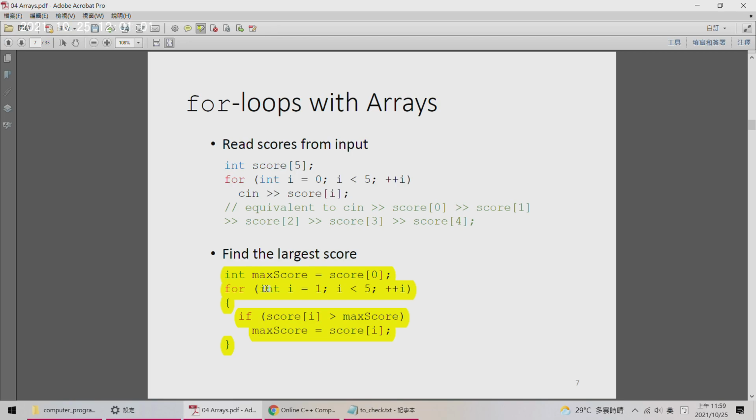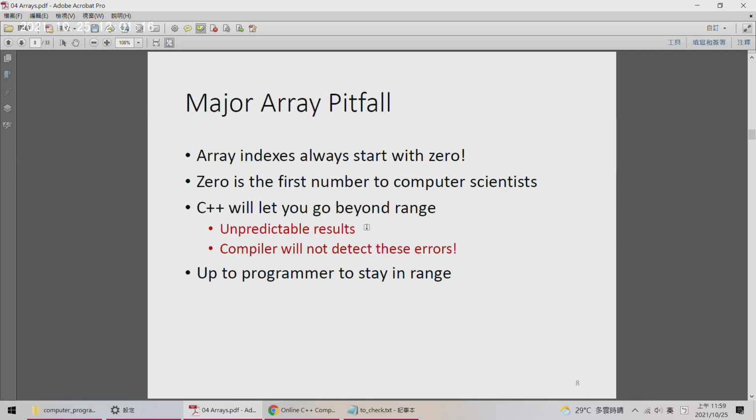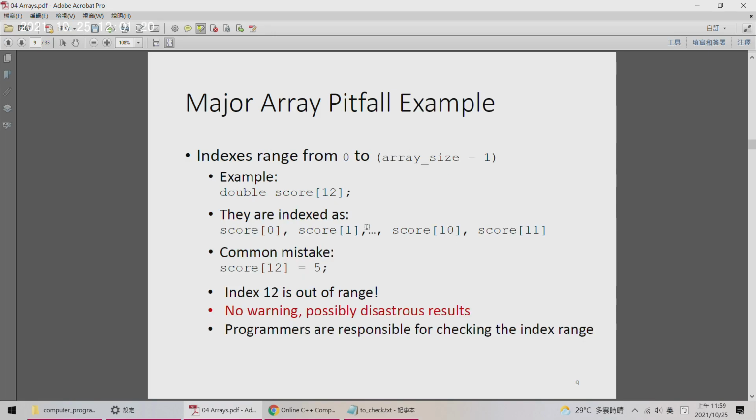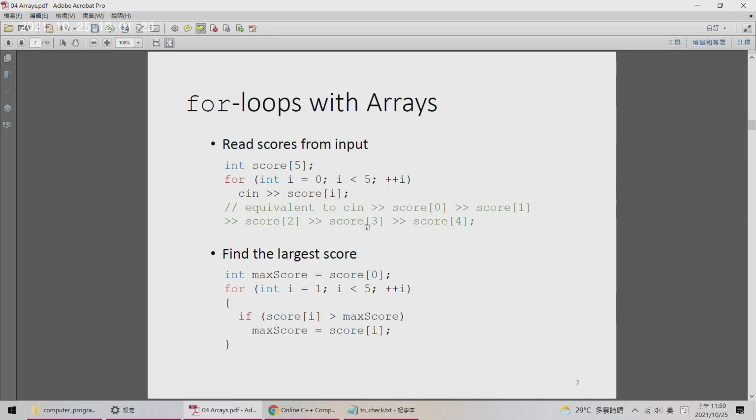And you can try by yourself. Can you have a better way to find the largest score of an array? And time is up, and let's end here.